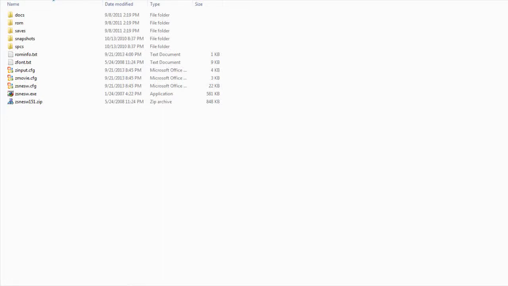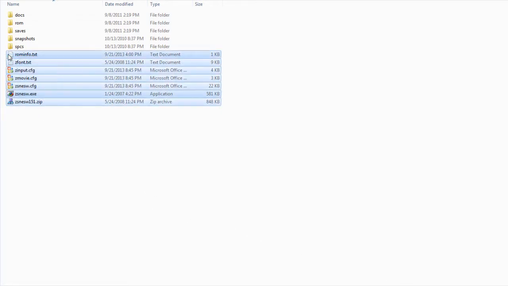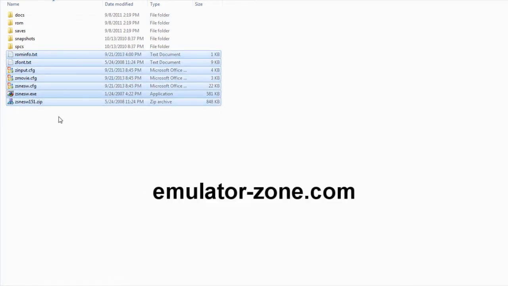In this video, I'll give you a quick review of an emulator called ZSNES. ZSNES is a Super Nintendo Entertainment System emulator which allows you to play Super NES ROMs on your personal computer. The first thing you will need to get is the emulator file, which are these right here, and you get them from a website called emulator-zone.com.